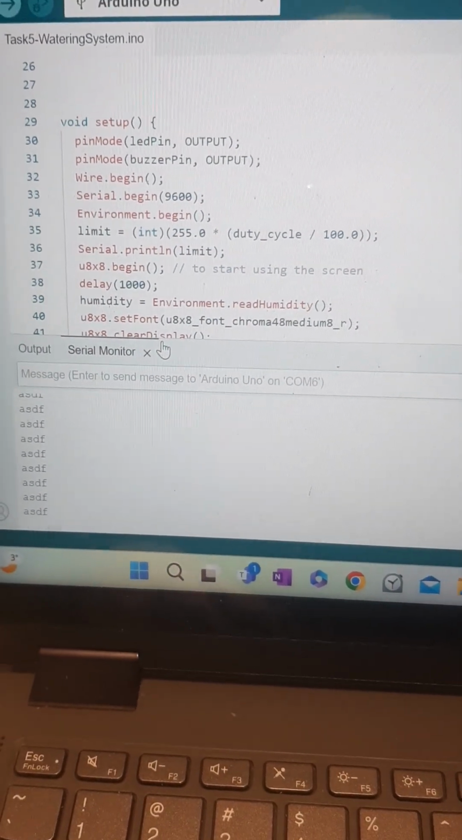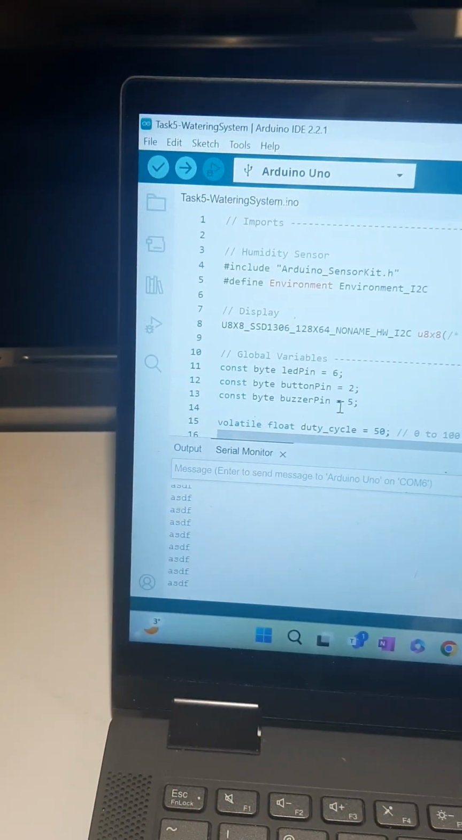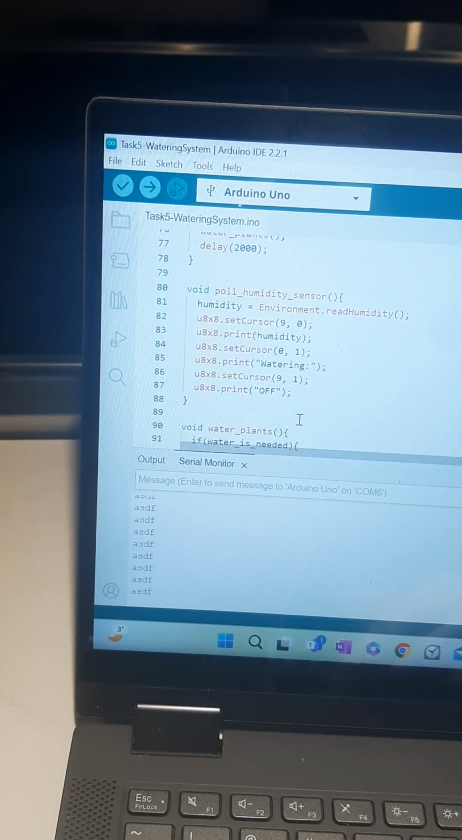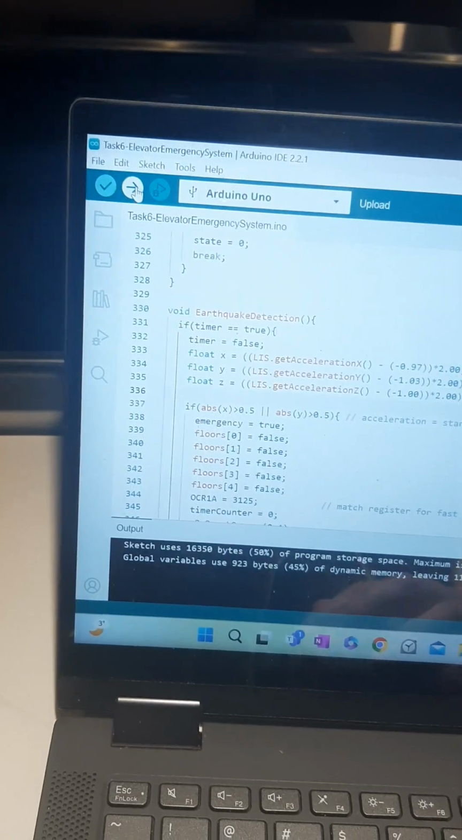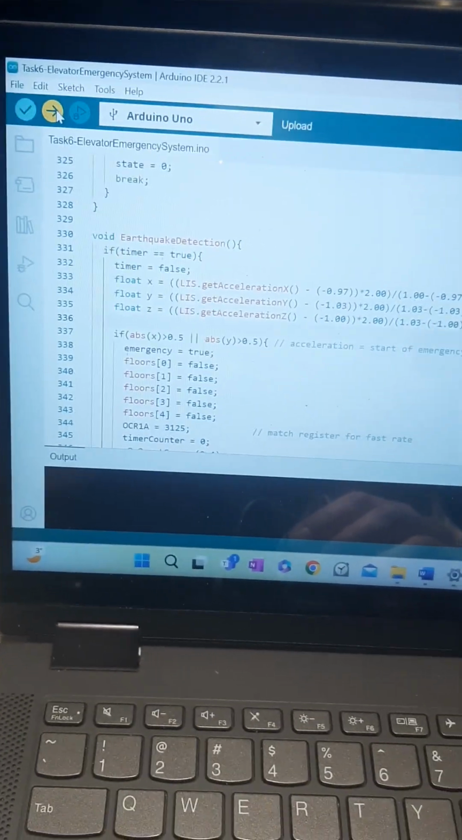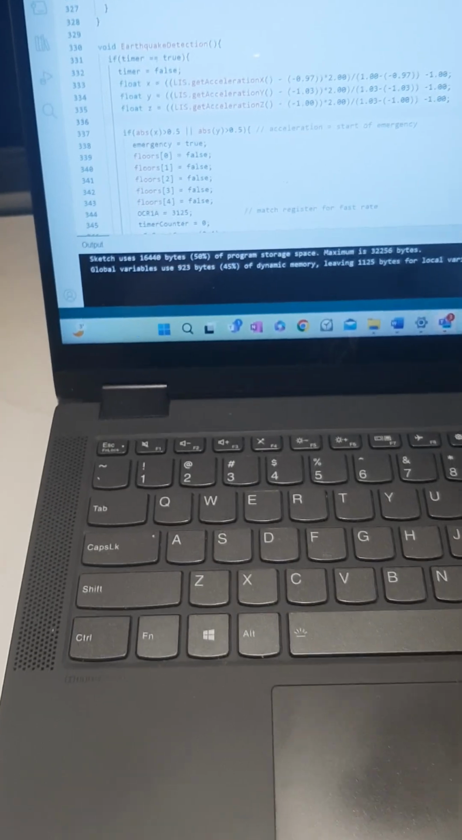And yeah, the code should be fairly simple. So I'll let you look at that. It's not too bad. And then, oh yeah, the last one's the elevator system from lab 2. So I'm just gonna upload that, might take a little bit longer.